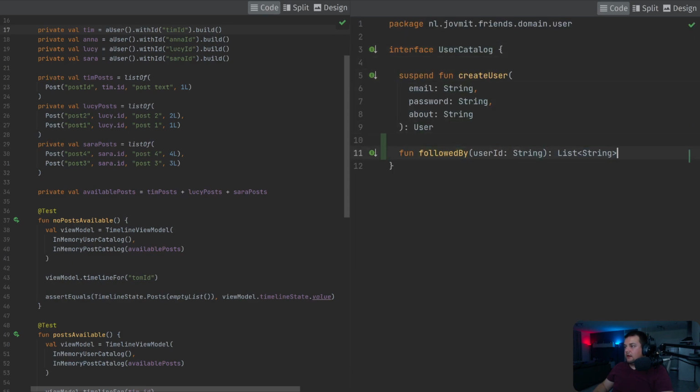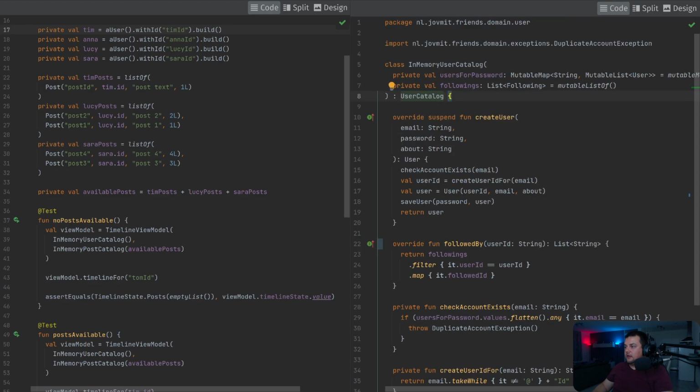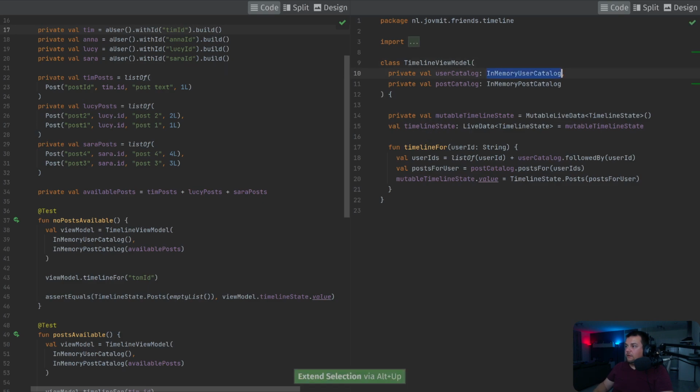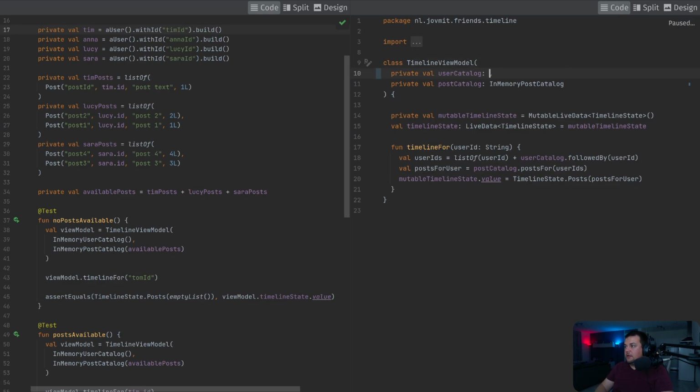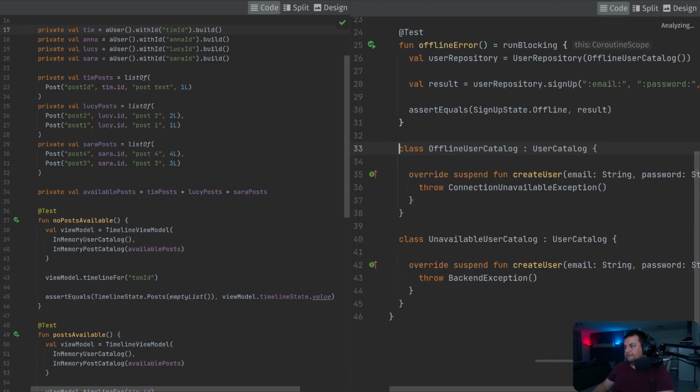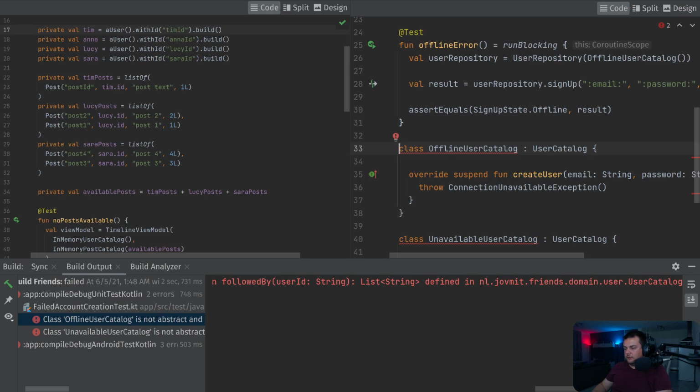It says give me a user ID, and I'm going to return the users that the user follows. That's good, that's clear. And now in here, instead of the in-memory user catalog, we can replace this with a user catalog. And now if I run the tests, some will break, basically two tests, because I have created stubs. Let's see.